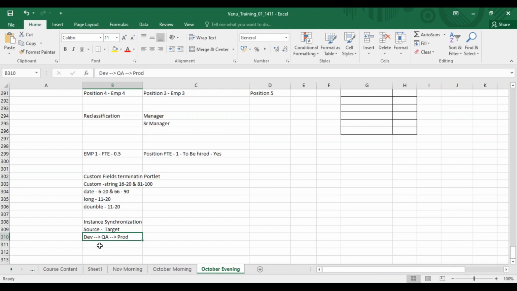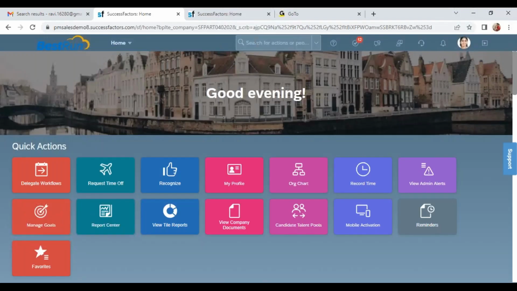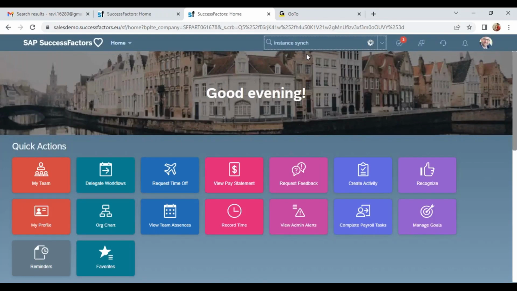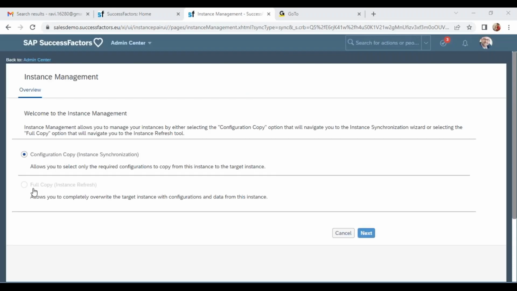So here, if you want to pair the instance, if you want to move configuration from dev to quality, the pairing should be done in development. And quality to production, the pairing is to be done in the quality. All of this instance synchronization will be done from the instance synchronization wizard. Under the wizard, you have configuration copy and full copy.